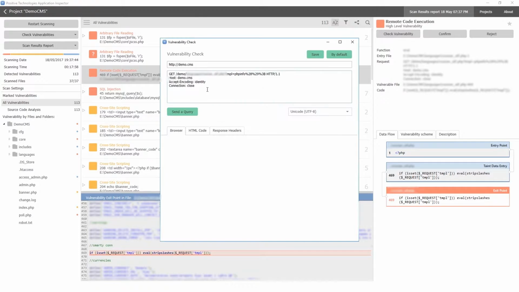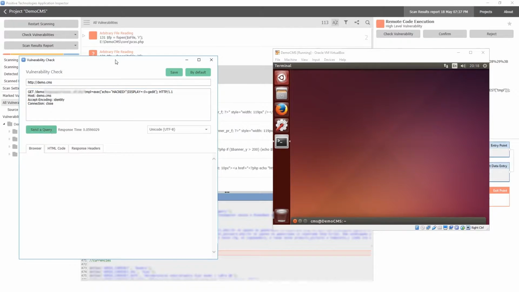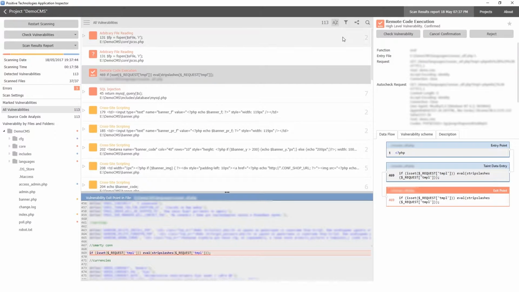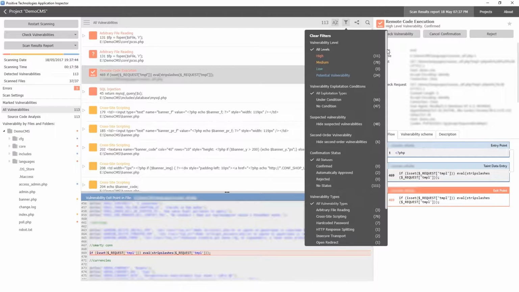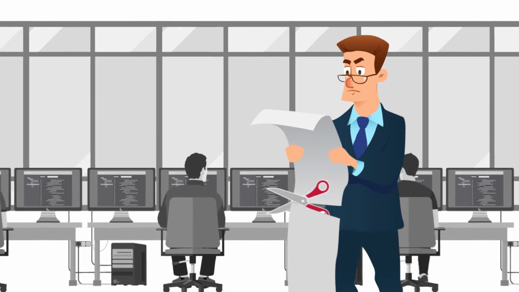To confirm the existence of each vulnerability and figure out the likelihood of it being used to mount a successful attack, PT Application Inspector uses automatically generated test queries called exploits. These help information security teams to prioritize remedial action and identify the exact steps required. Each vulnerability is automatically checked against exploits to reduce the time spent on manually checking reports.